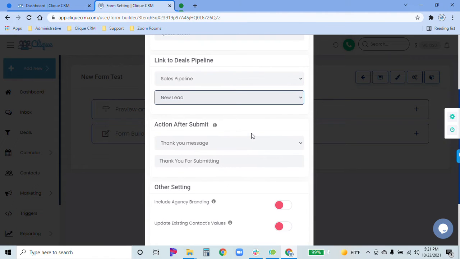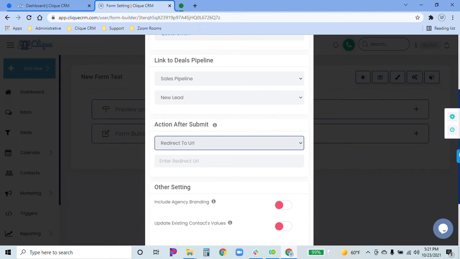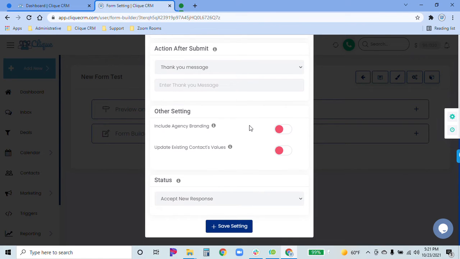And then what happens after they click submit? Does it simply display an editable thank you message? Does it redirect to an entirely different URL? Also down here, does it show agency branding down at the bottom? And does it update an existing contact's values?